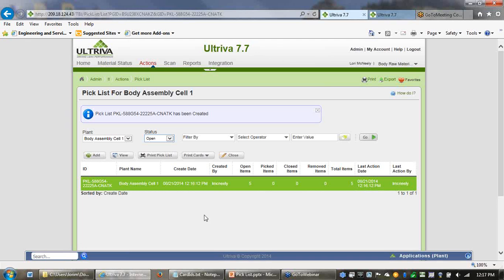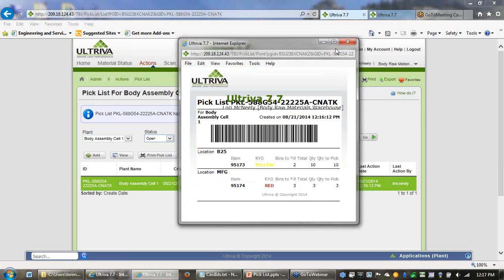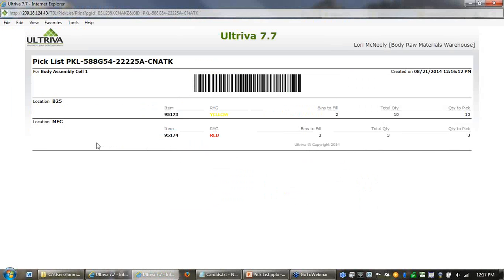So in here, once you create the pick list, you can click on Print Pick List. This will show the pick list with all the items to be picked, and because it is sorted by location, it will show the location.